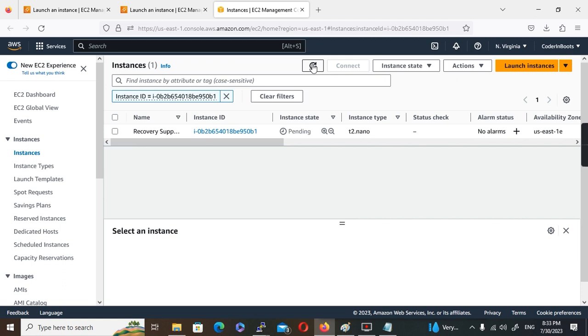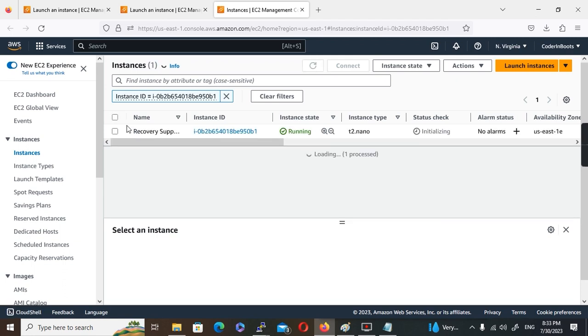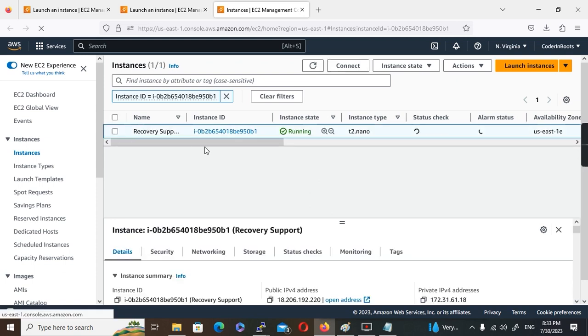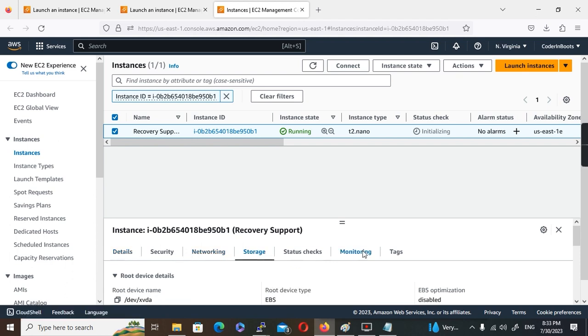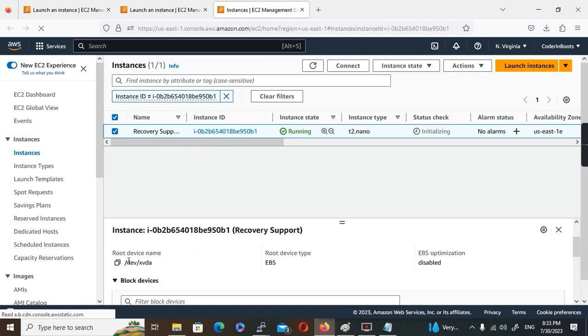Let's wait for this machine to come up. It is still in pending. Yeah, it's running now. So we will log into this machine. Let's take the IP address and go to storage first. Here in this machine also the root device name is XVDA. So while attaching the volume from the other machine, we will attach it with a different device name.